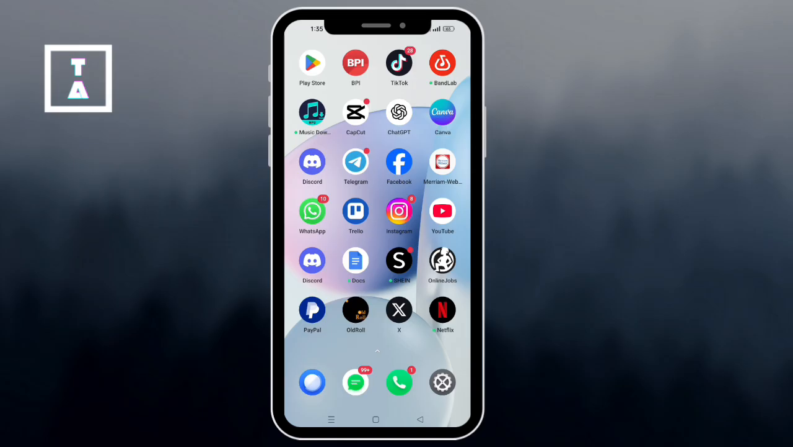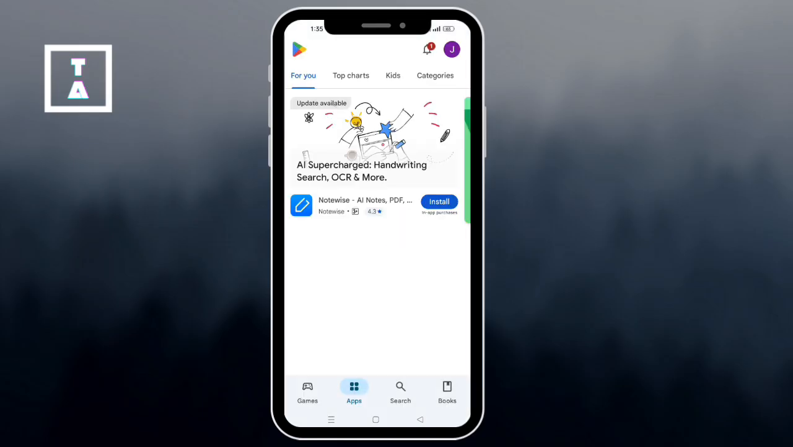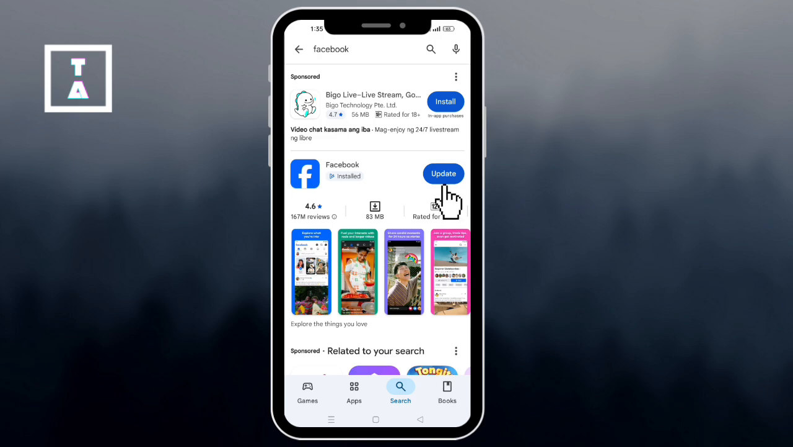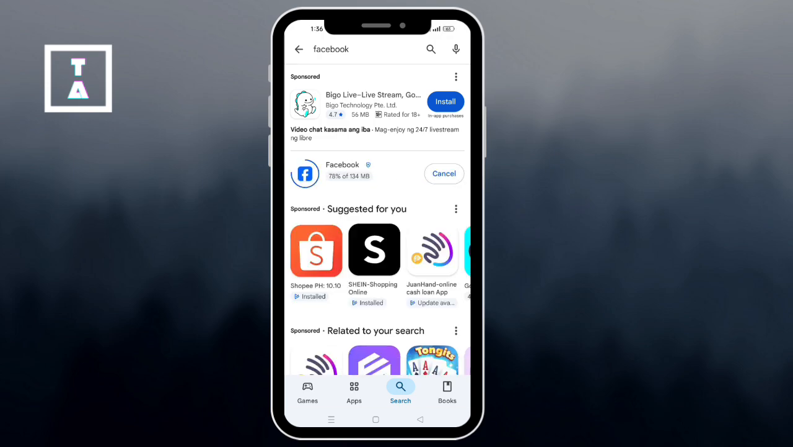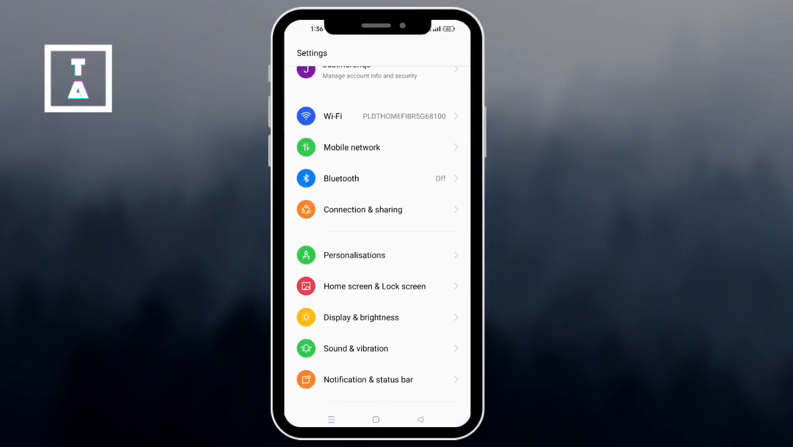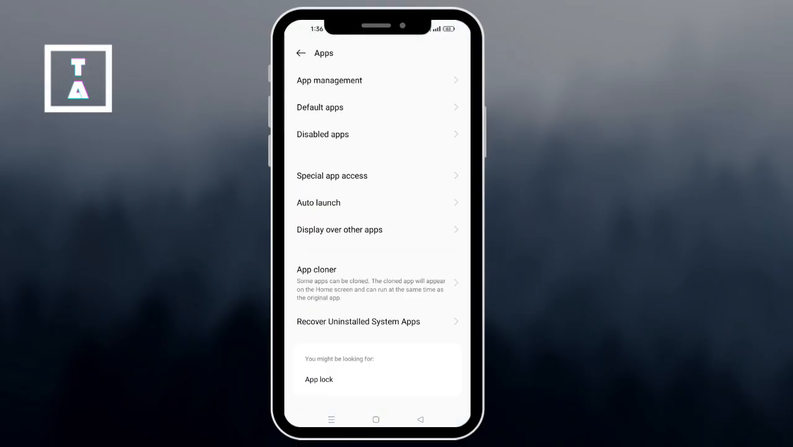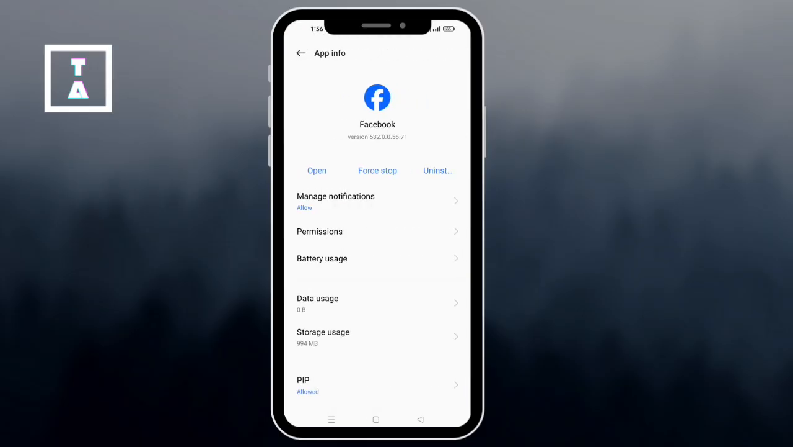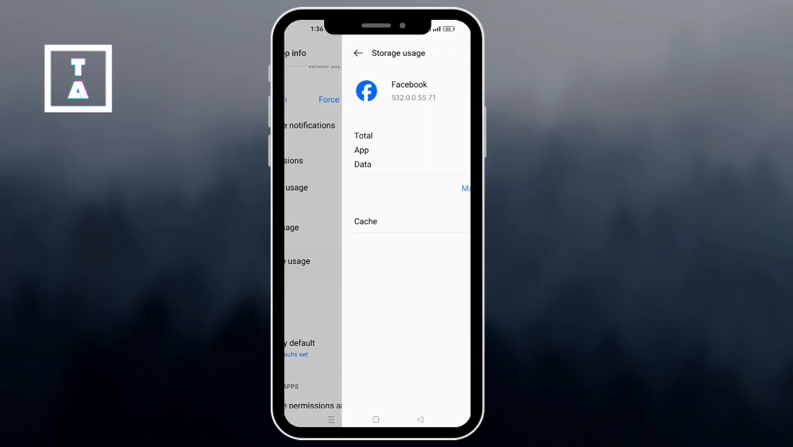Go to your Google Play Store, search for Facebook, and tap Update if available. Then, after updating your Facebook app, go to Settings, click Apps, and tap Apps management. Find and scroll to Facebook, go to Storage, and clear the cache.